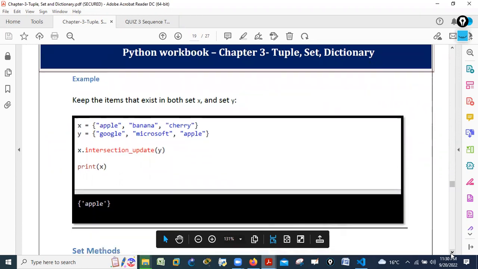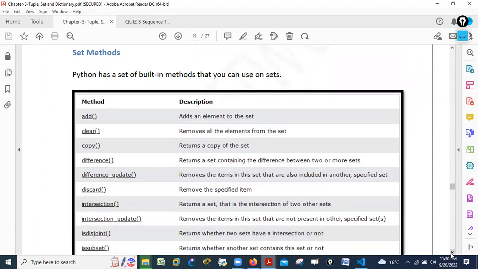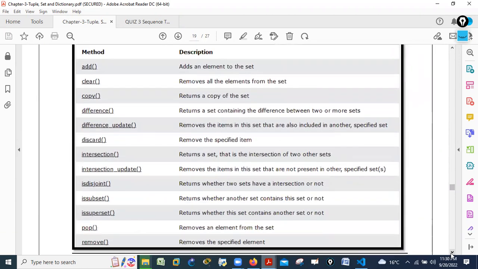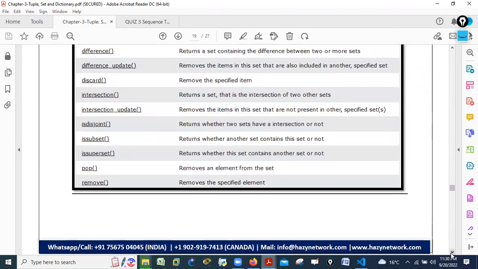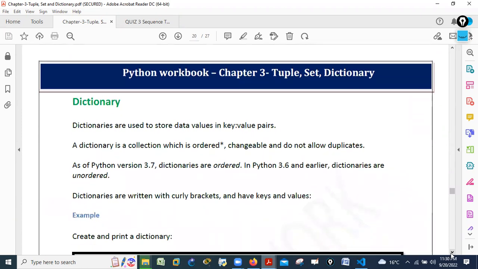So these are some methods. There are more than 100 methods available. You can see add, clear, copy, difference, update, discard, isdisjoint and issubset, uppercase, lowercase, pop, remove. So these all things are the same. Once you do more and more practice, it will be very easy for you.